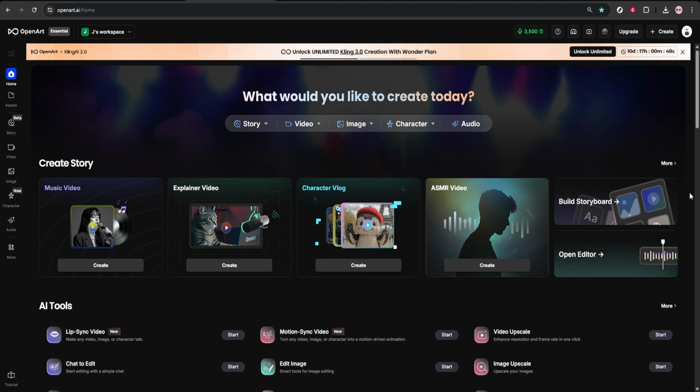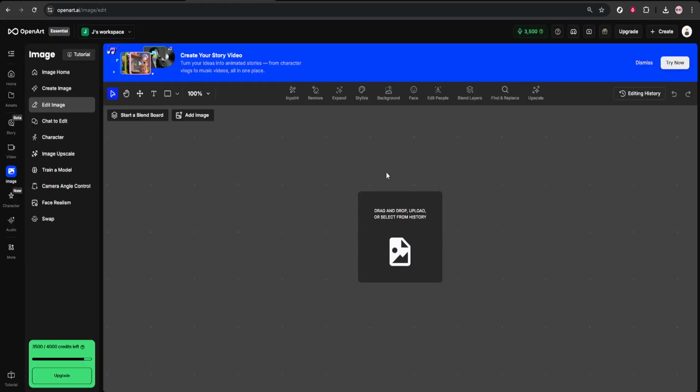Start on the OpenArt homepage. Move your mouse over the image section to reveal the creative tools. A small menu appears as you hover. From there, choose Edit Image. This opens the editor where we'll prepare the cutout.